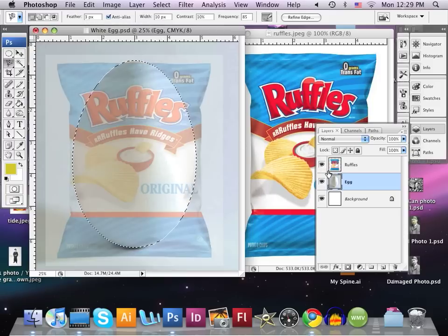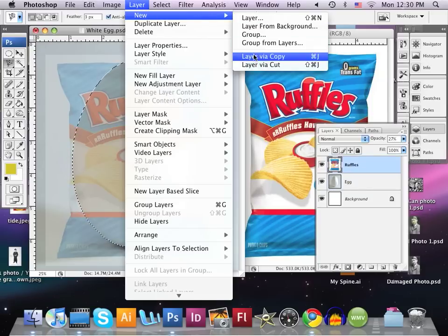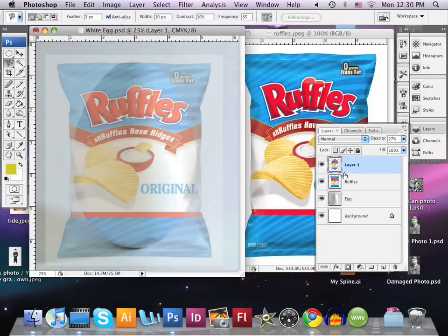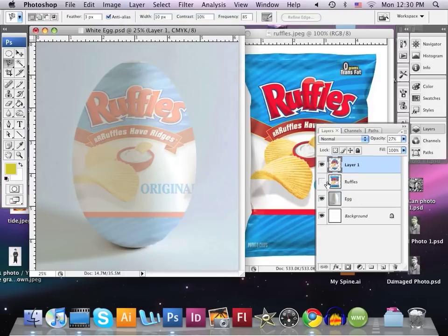So now I'm going to turn the ruffles back on, and I'm going to select the ruffles layer, and I'm going to go to my layer menu, new, and layer via copy, and there you can see I just got a new layer. Let's turn this one off, and I'm going to rename this layer right here ruffles number 2. And now we're all set. Now you can see how this looks.